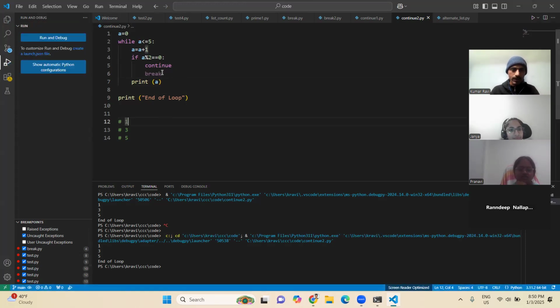So actually, even though it's not going to run any time, it is not giving an error. Run and debug. Okay. But that code is unreachable. It will never execute. Break will never execute.